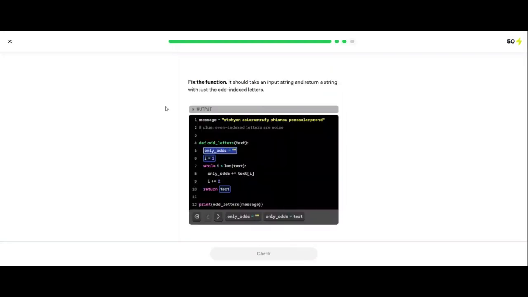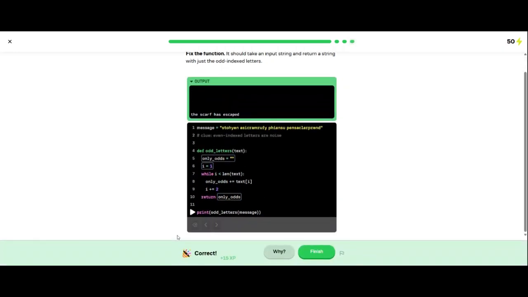Yes, question number 3. We're told to fix the function. It should take an input string and return a string with just the odd indexed letters. Everything was correct here. This is correct. i is 1. This return is incorrect. It should return only odds. Only odds should be the return output, right? My assumption should be correct, so time to check it. Oh yes, luckily correct this time.